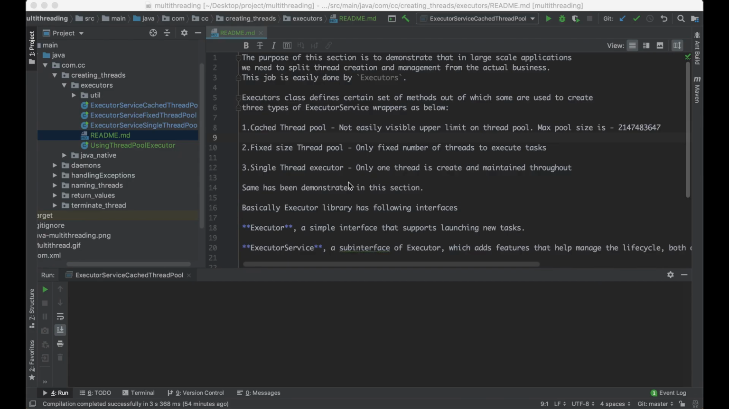Hey folks, so in the previous tutorial we learned about the thread lifecycle and we understood how we can create threads in multiple ways. This video is to demonstrate how the executors library works. Basically, if you work with Java's native threads and don't use executors, then you would have the burden of managing the creation of threads and other things.